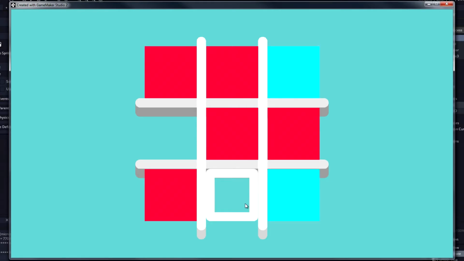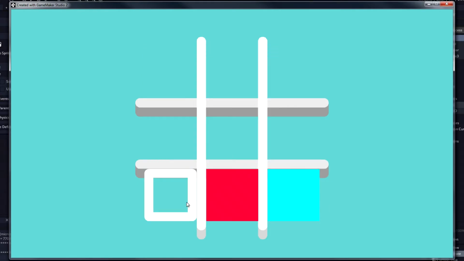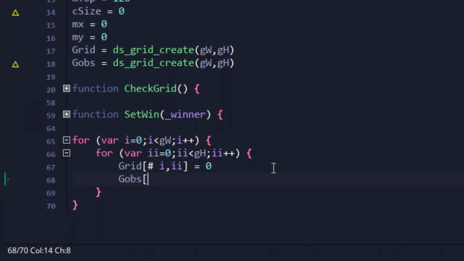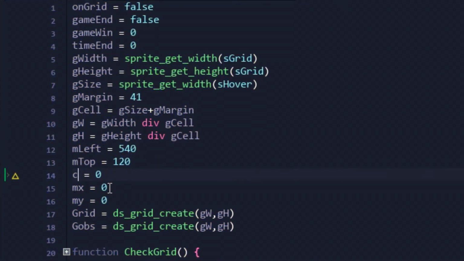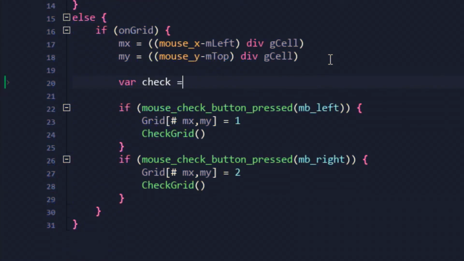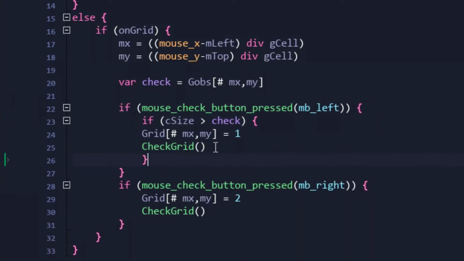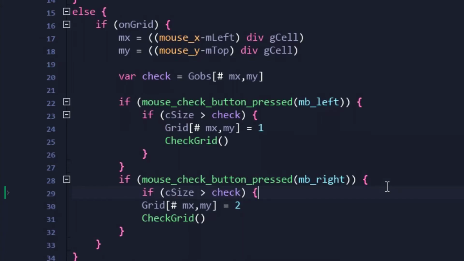But again, this is based on Gobblet Gobblers, so we weren't done just yet. Back in the code, a new DS grid was created and also filled with zeros in each cell. A marker size variable was also added, and in the left-click check, a size comparison was made. If the current size is larger than the size recorded in the target cell, then the marker is placed and the size becomes the cell's new size to beat.